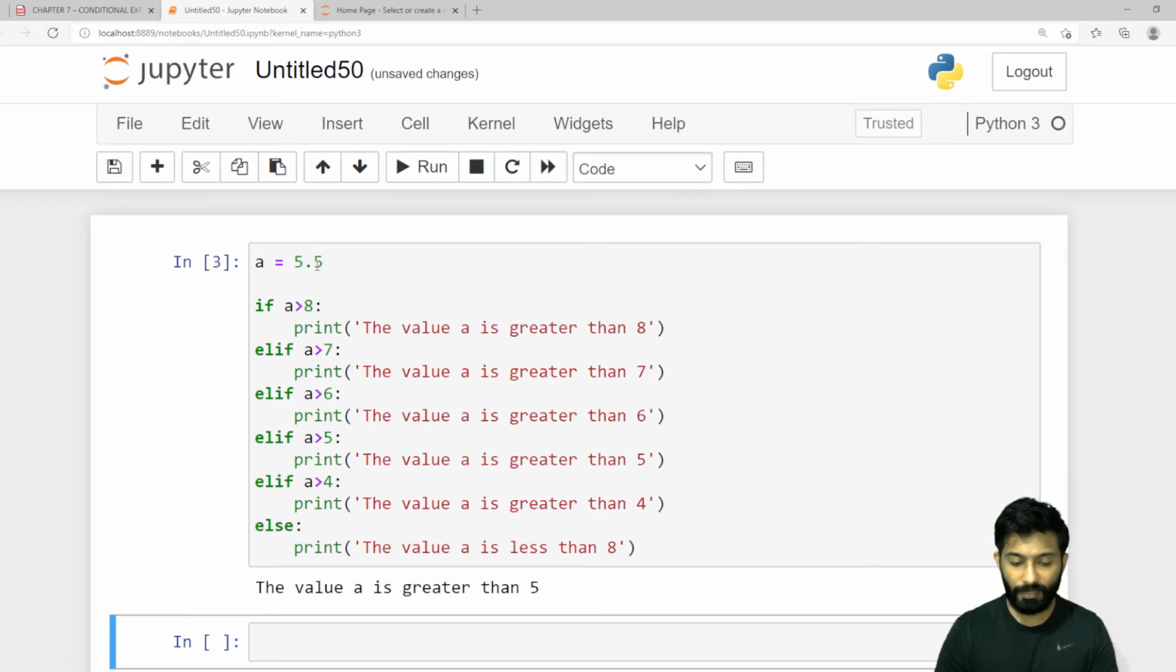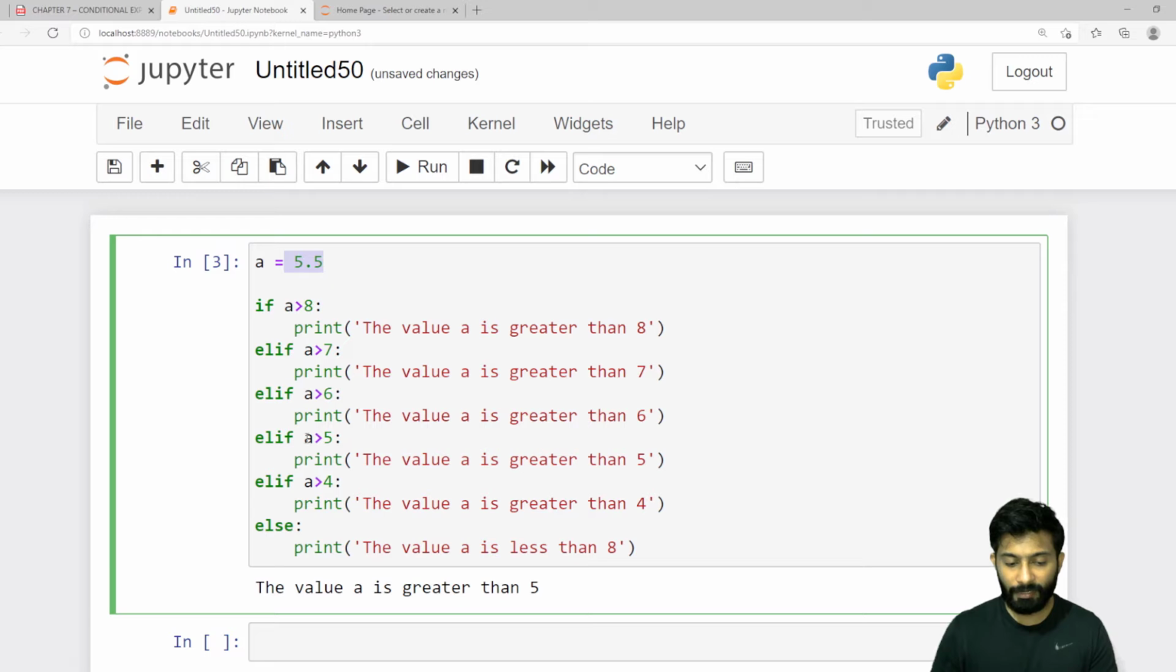I will run it. See, 5.5, it is greater than 5, right? So what it has given me is, the value of A is greater than 5. So what happens over here? This 5.5, it will come over here. Is 5.5 greater than 8? No, then it will come over here. It won't execute this, right? Because here it is false. So it will go to the next statement.